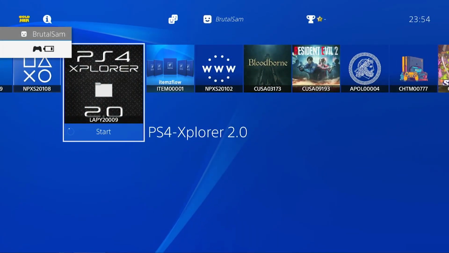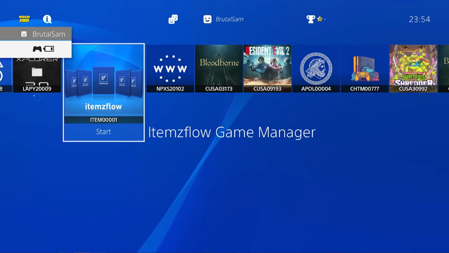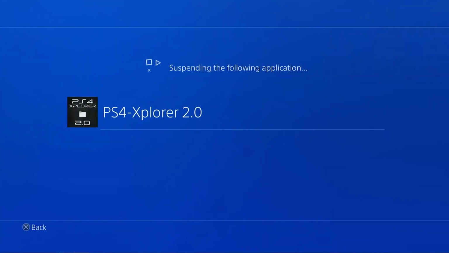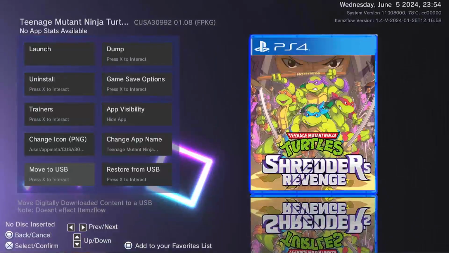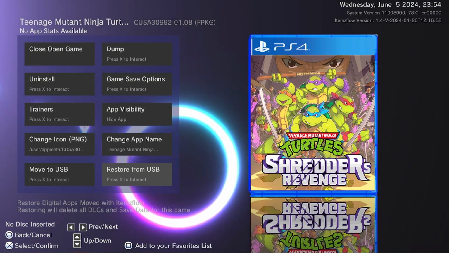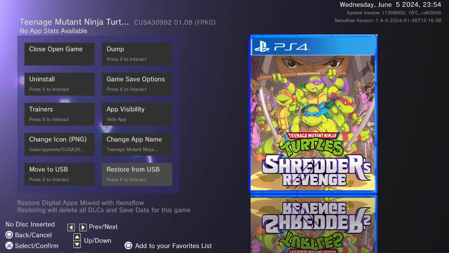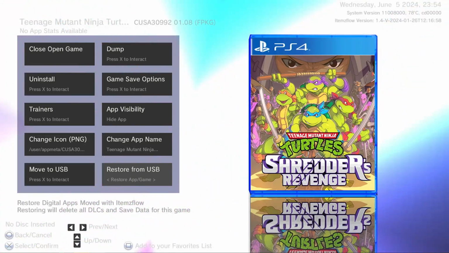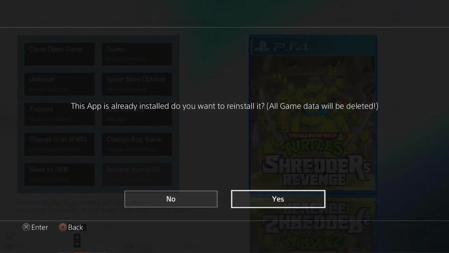Now, to restore the game from the USB drive, if you just want to use your USB and you want to copy games back to the PS4, you click on Restore from USB, and it will restore the game and reinstall it back to the PS4. The app to USB payload does not have this option.